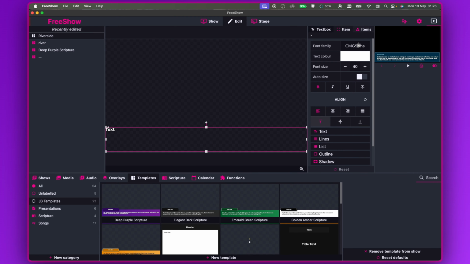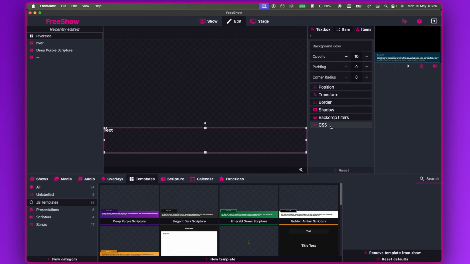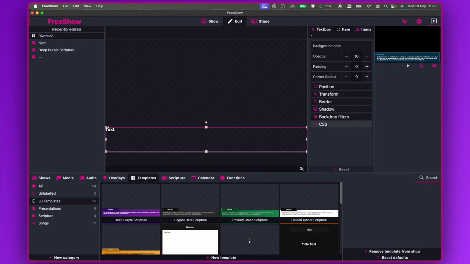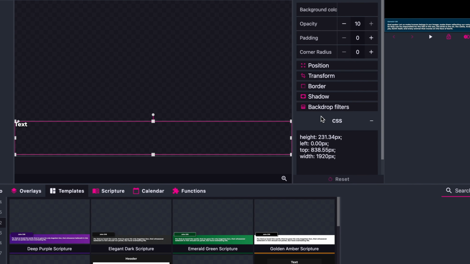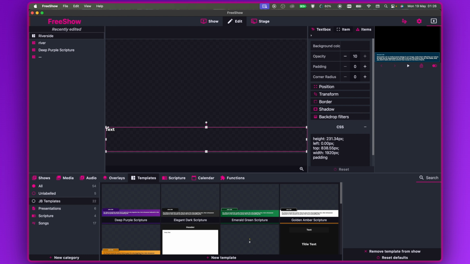So I'm going to come here to item and come to the CSS. Remember, the padding we want to add is to the container, not to the text itself. So I'm going to come to the CSS for this page, and I'm going to click enter and type in padding, colon, semicolon.